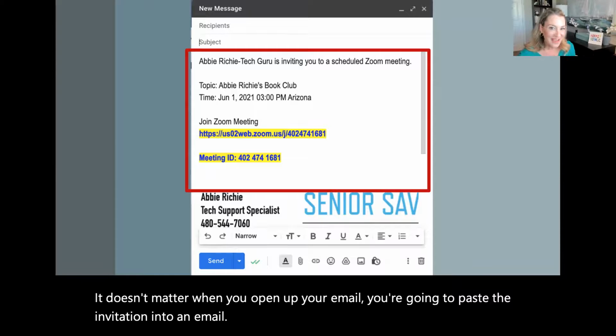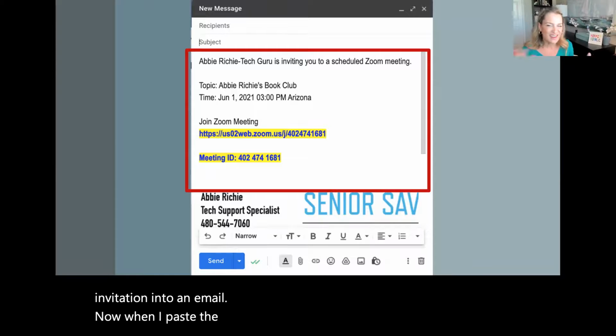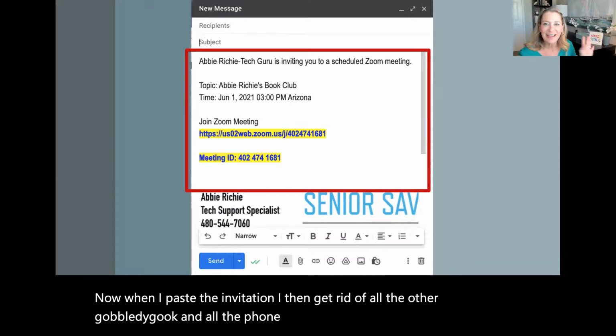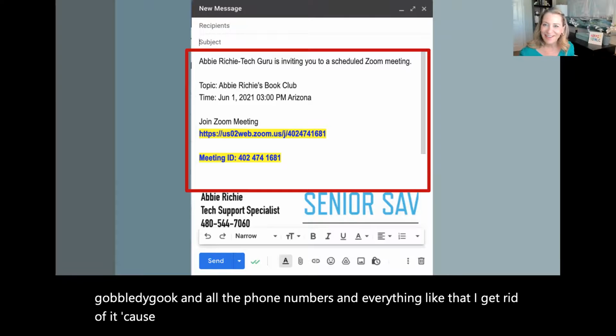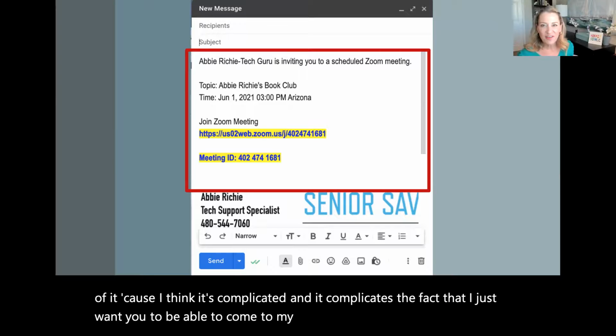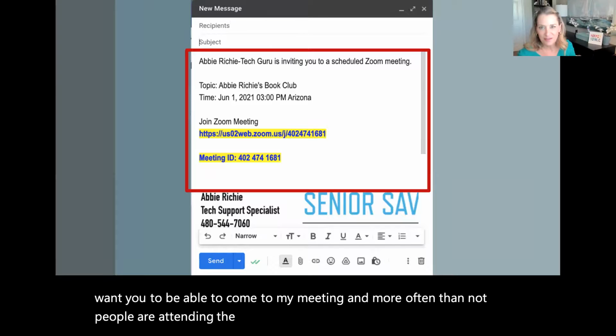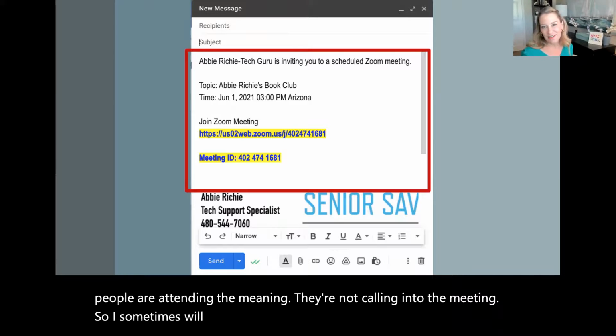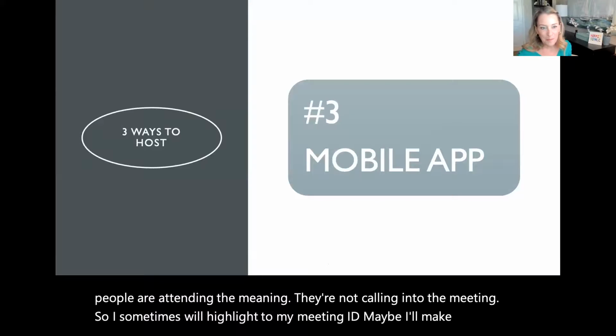Now, when I paste the invitation, I then get rid of all the other gobbledygook and all the phone numbers and everything like that. I get rid of it because I think it's complicated. And it complicates the fact that I just want you to be able to come to my meeting. And more often than not, people are attending the meeting. They're not calling into the meeting. So I sometimes will highlight my meeting ID. Maybe I'll make it a little bit bigger.